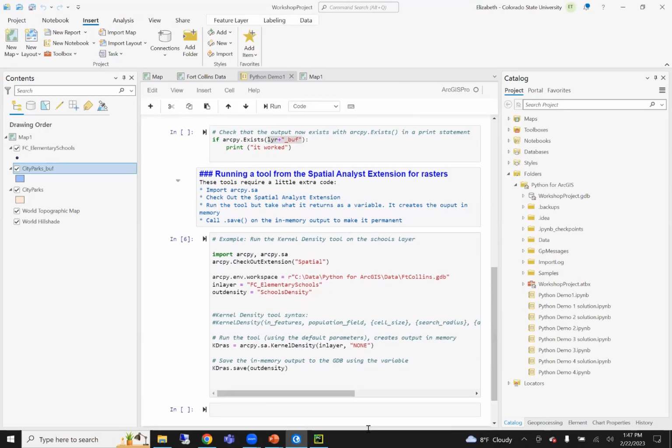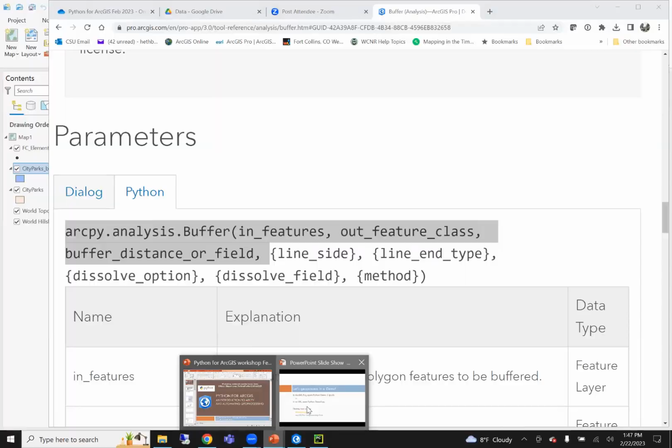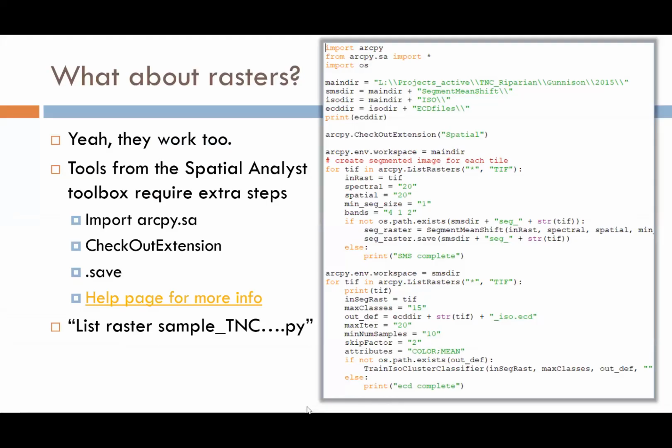Okay, let's take a quick look at the slides again. I have one more slide to show you related to this. The next thing is, what about raster? So what we just did, we ran a buffer tool, super simple, but that basic formula for looking up syntax will work for nearly every tool in the whole toolbox. And I say nearly because some tools that use extensions work a little bit differently.